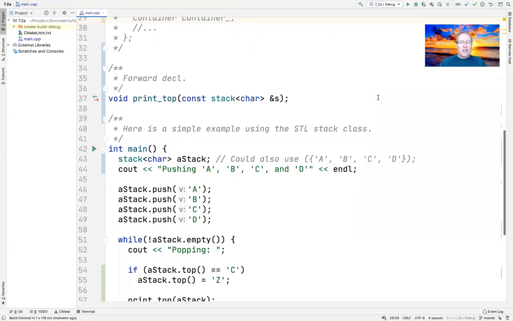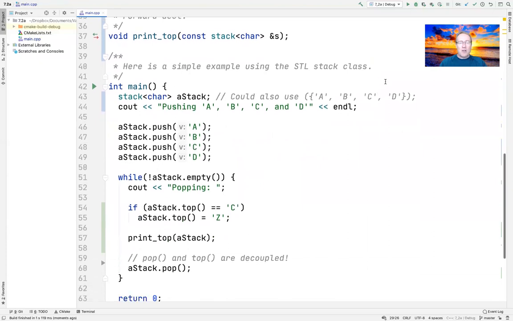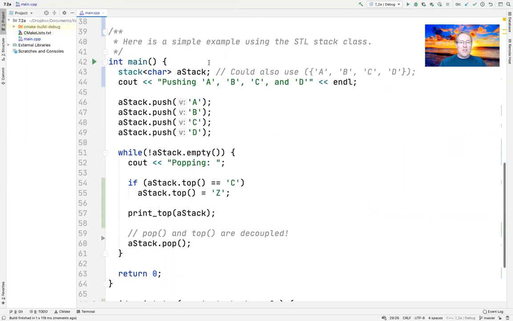All right, so let's go ahead and take a look at our main program. We have a little helper method called print top that will illustrate how the const version of top gets used. Here is a stack of characters, and we are going to push A, B, C, D onto the stack in that order. I could also have provided an initializer list to give it those values as if we were initializing it from a container, but that takes away from the fact I want to use push.